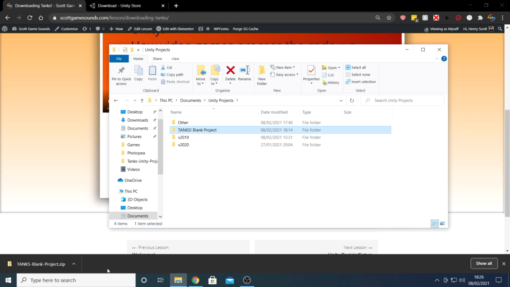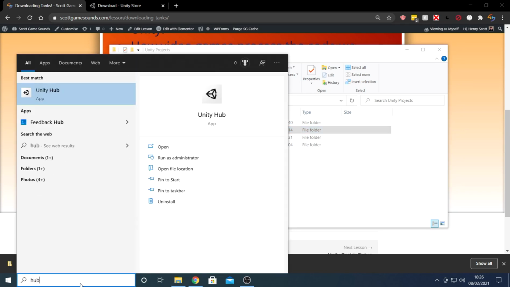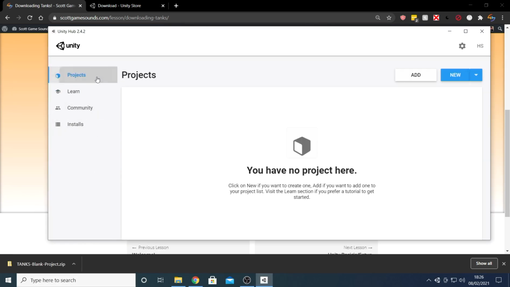Cool, we're all set up. So let's open up the Unity Hub. I'm going to quickly find it. There we go. And click open. And there we go. So let's move over to the projects tab on the left.